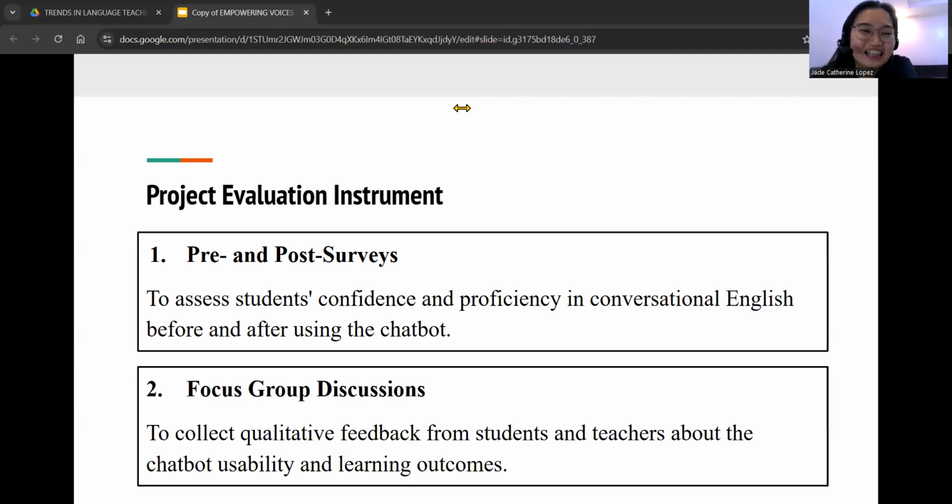The second one is the focus group discussion. So in here, the focus group discussion will collect qualitative feedback from students and teachers about the chatbot's usability, about the chatbot's outcomes, and overall experience. So who will be the participants here? The students and the teachers will play a vital active role during the pilot and implementation phase in these discussions.